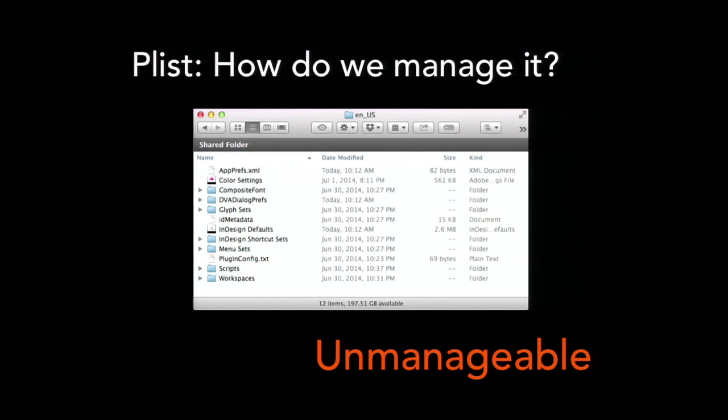The interesting thing about this is when they are not plists, you'll see like the very first item, the one that says appprefs.xml. Plists are XML. Adobe's got something started here. But I looked in that file after I'd been working in an Adobe application for a while, and I didn't find any preferences in that file, even though it says prefs. Where they're storing their stuff is a crapshoot. I think it's probably in this one that says InDesign defaults. Even though you've changed the settings, it's no longer defaults.